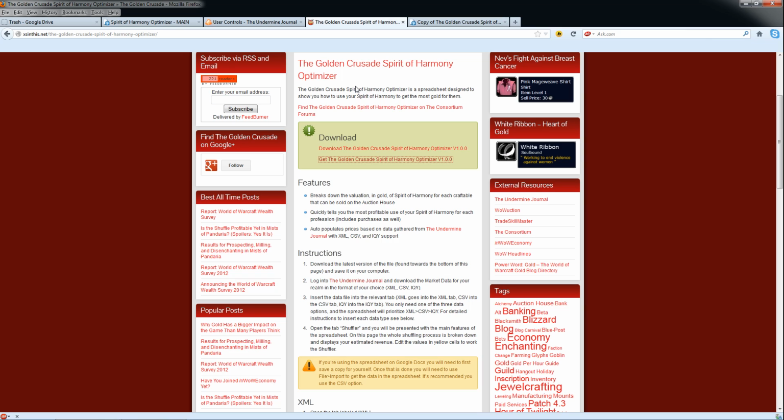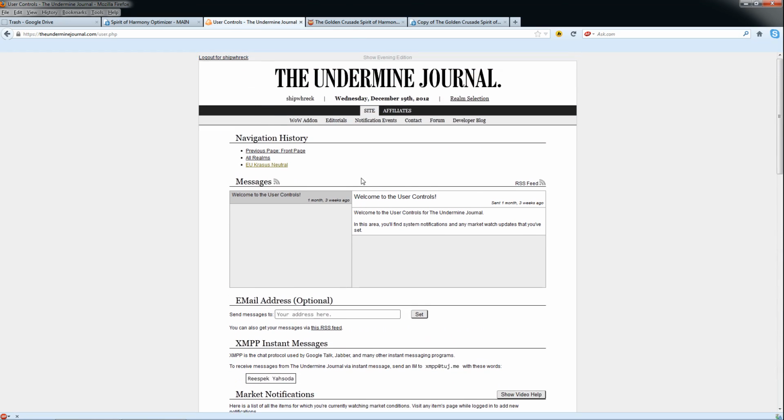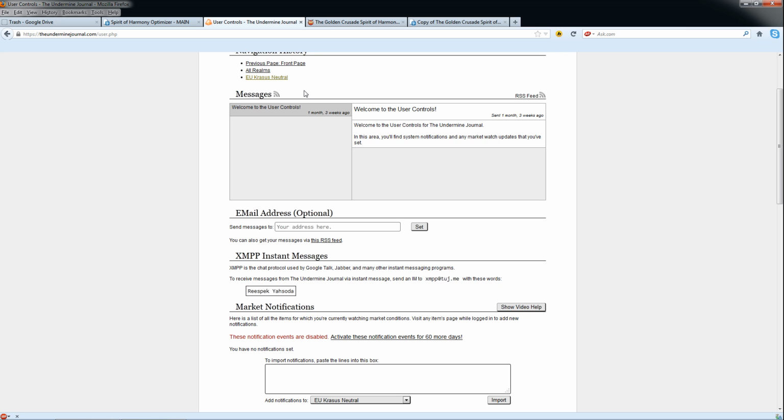All you need are these two things. You need a Google account, whether you have a Gmail account there, you want to make a Gmail account, or you want to link, say, a Yahoo email account to Google. Any of those will work. So you need to be logged into your Google account for starters. The other major thing that you're going to need is an account set up through the Undermine Journal. Now the link to the Undermine Journal will be down below in the description along with the Golden Crusade spreadsheet, obviously. Those are the two things.